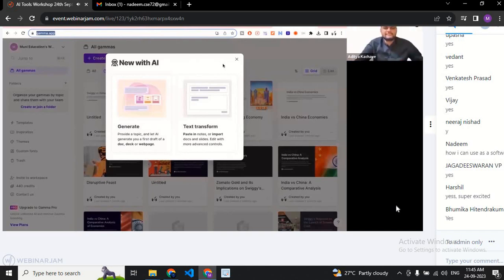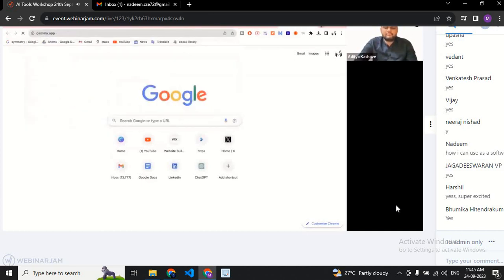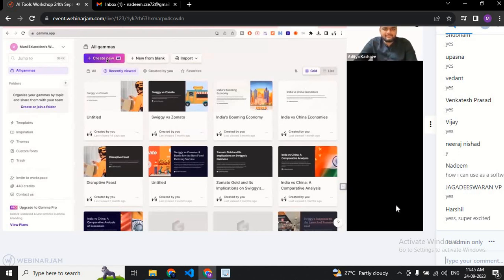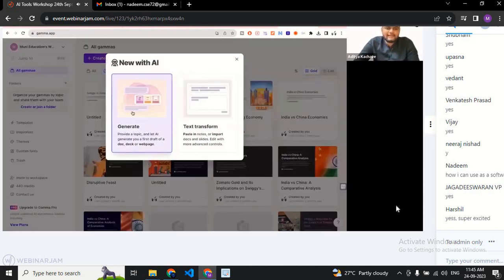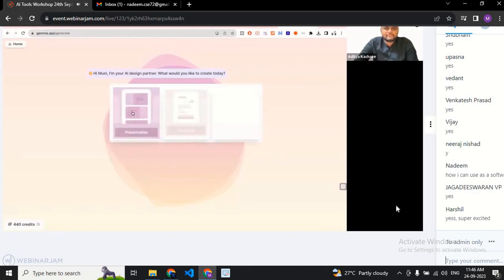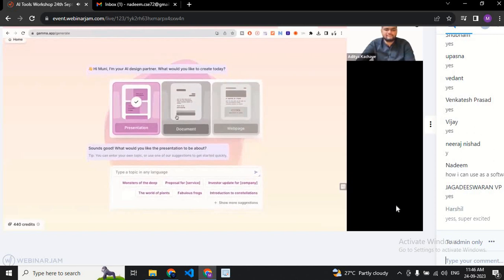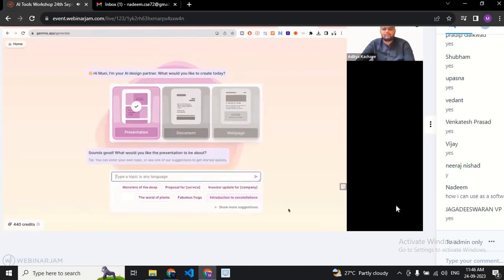Yeah. So guys, I am on gamma.app. Let me just repeat what I did. I went to gamma.app, and here I'll click on create new with AI, and here I'll click on generate. It will ask me if I want to generate a presentation, document or web page. I can create a website, a document, a presentation, everything using AI. So let's try creating a presentation.